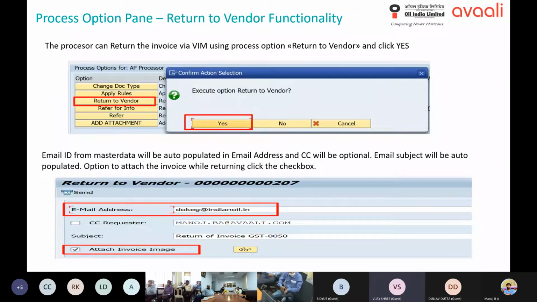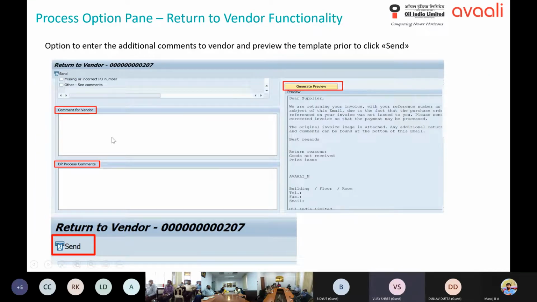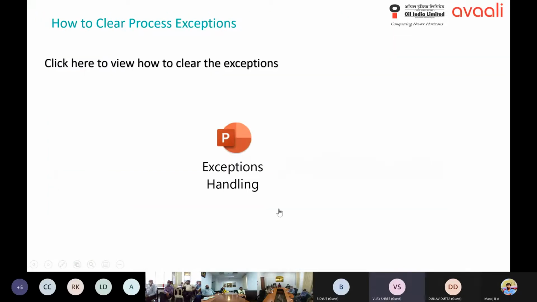So this is the return to vendor functionality, where you can return the invoice within the system itself. We have a few predefined return reasons, so you can select whatever is applicable against that invoice and return it. If you want to provide more information, you still have an option to update the comments to the vendor. Whatever comments you update will be passed on to the vendor by clicking the send button. Again, I will show this in a system demo. I will circulate this map.